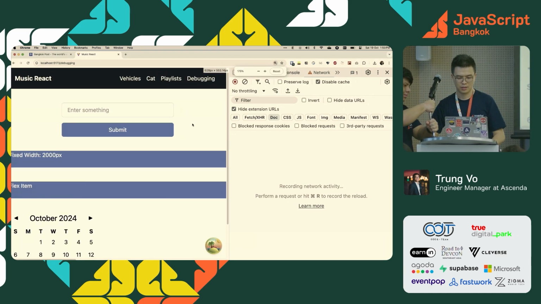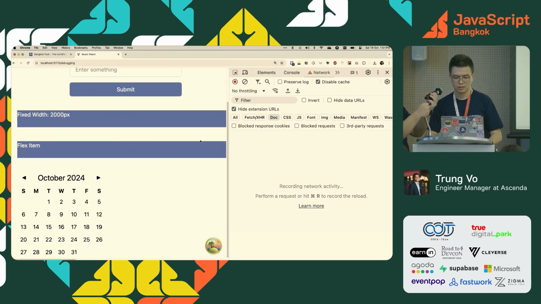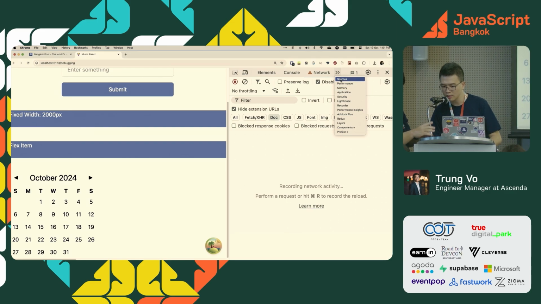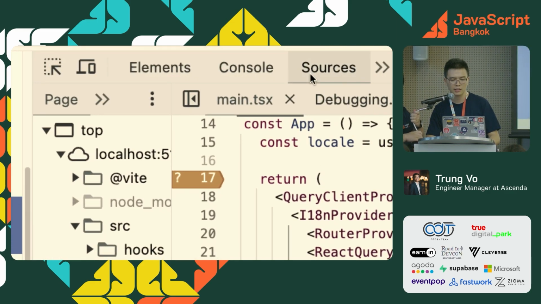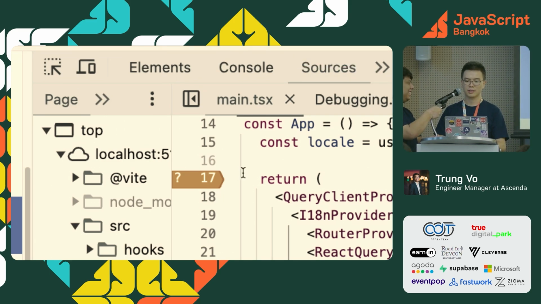So you can go to sources. I'm not sure if it's very small. Right, go to sources, zoom in a little bit. That's the one. That's what I'm trying to say. No worries, no worries, take your time.